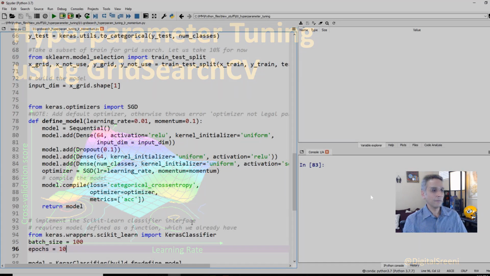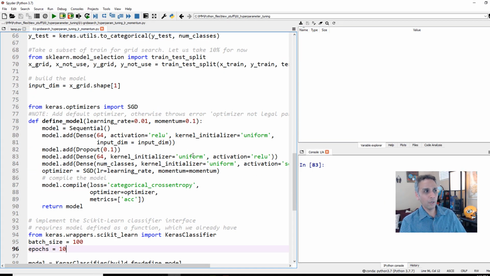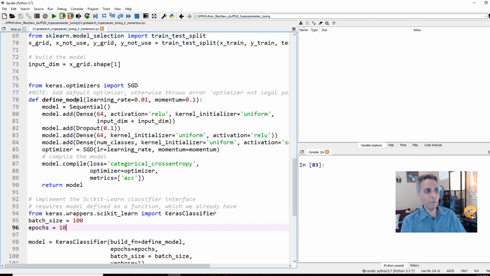Here is a bunch of code, and ignore everything. All we want to look at is when we define a model. For example, if we are using stochastic gradient descent as our optimizer, it takes multiple parameters. One of those is learning rate. The other one is momentum.